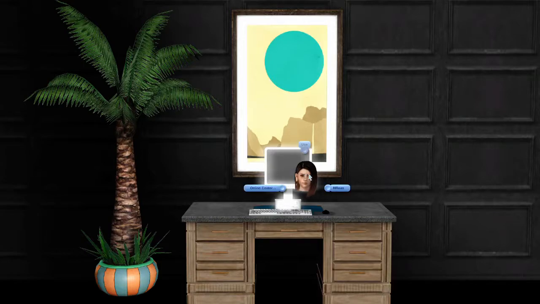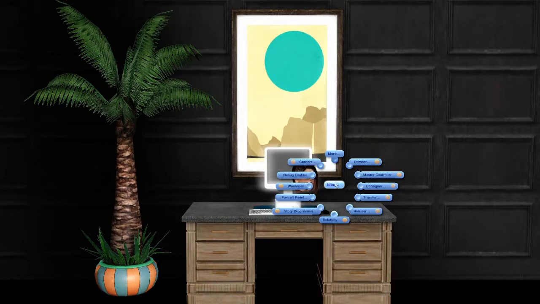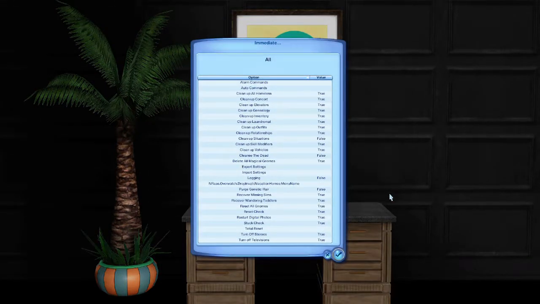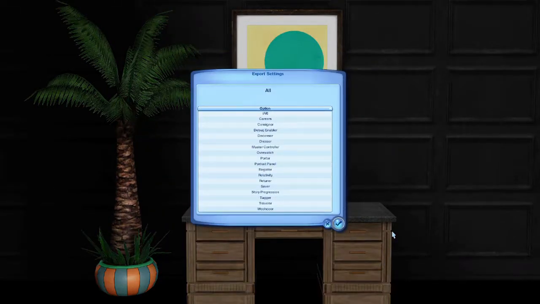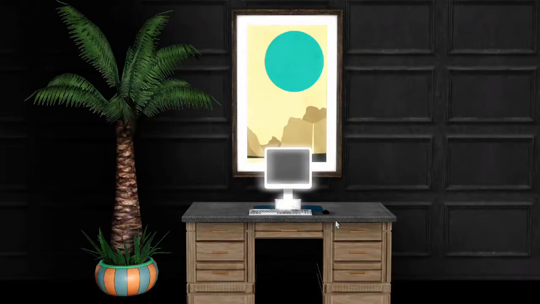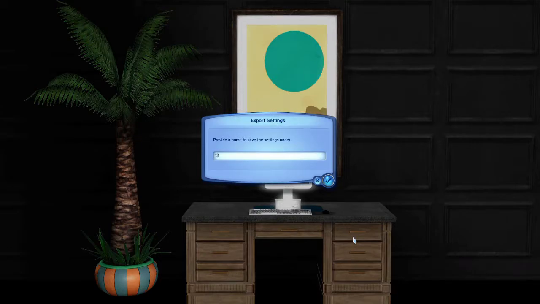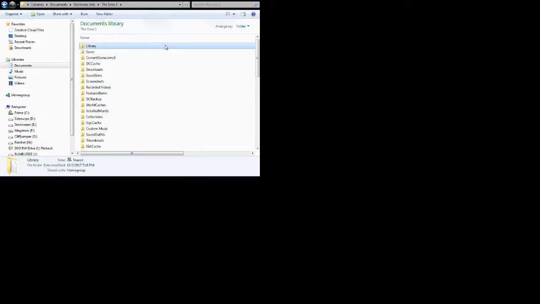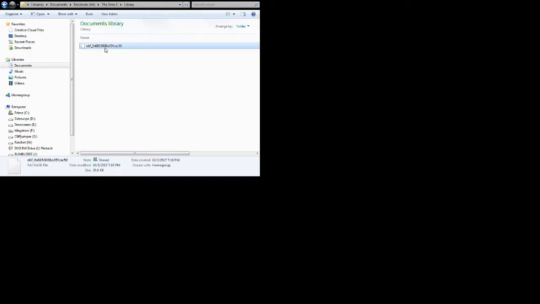So to get started, we'll click on the computer or the town hall and select Overwatch from the Nraas menu. From here, you'll click on Immediate and then Export. A new menu will pop up asking what mod settings you'd like to log. I'm going to select all and name it something easy to remember. Once you've done this, it will generate a new package file in your library folder, which I recommend you name and backup elsewhere for future use.